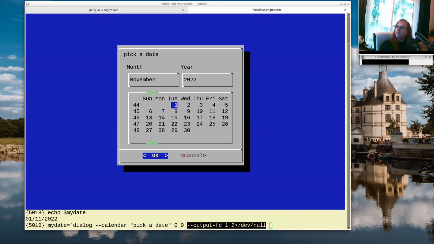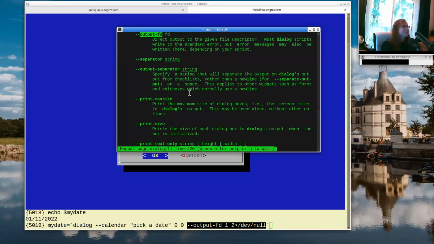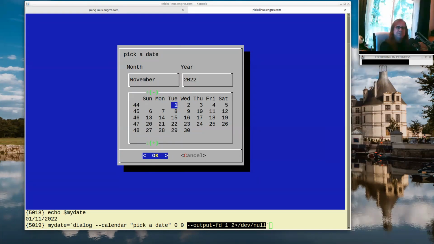As to why it works, if you look at the output FD switch, it says direct output to the given file descriptor. Most dialog scripts write to standard error, but error messages may also be written there depending on your script. So what we're doing here is, I believe we're changing standard out to go to standard error, or maybe the other way around. Okay. But in the end, it makes it work. Okay, cool. Thank you.